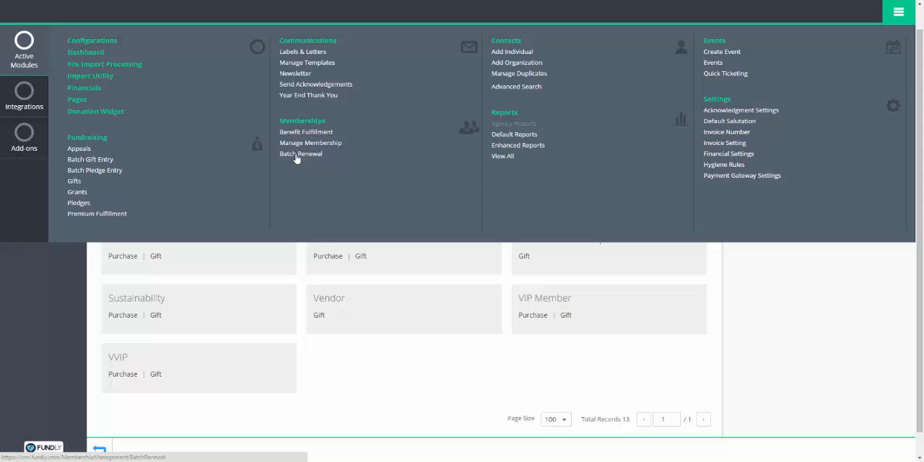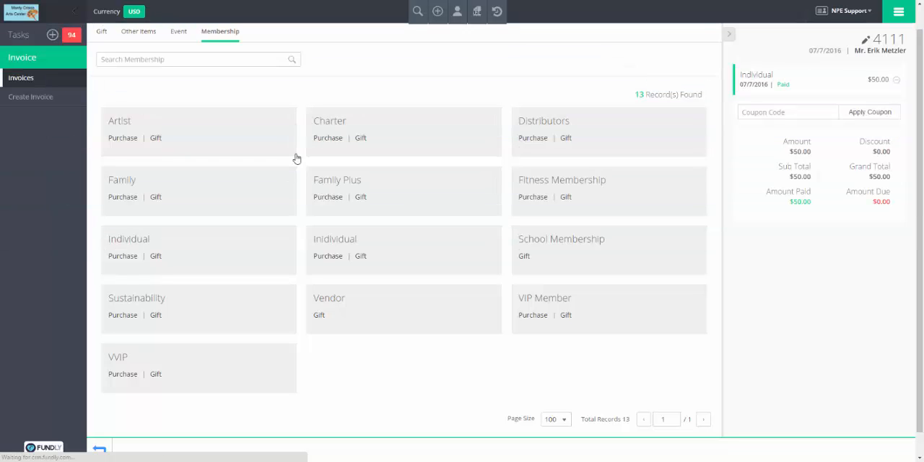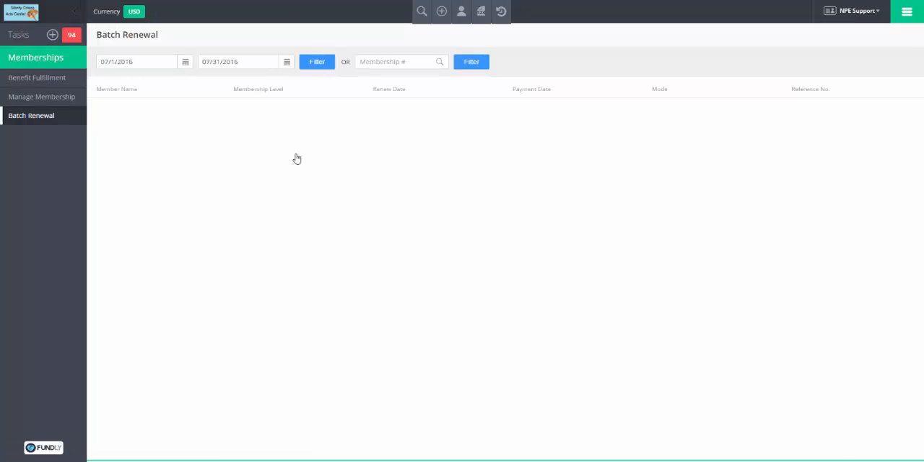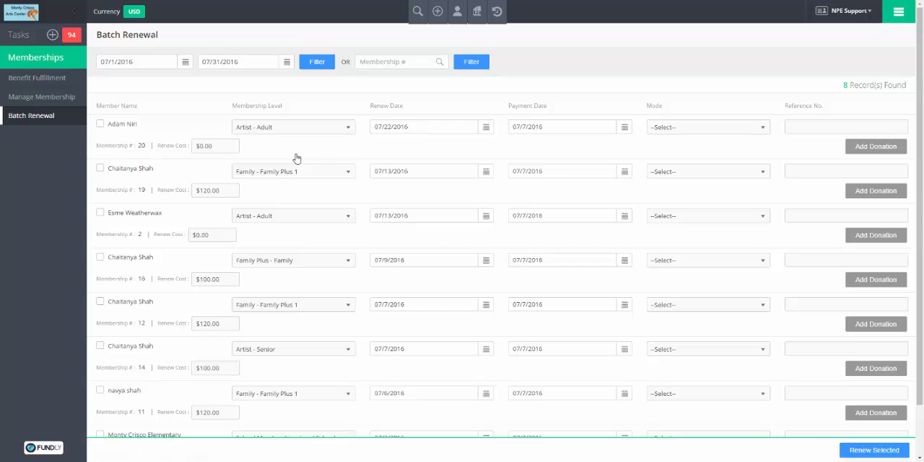So let's go to batch renewal. Basically what batch renewal lets you do is pull up a time period of when memberships ended and renew them in bulk. So not quite the same process flow as, say, batch gift entry, for example, or batch pledge entry, which lets you enter in pledge profiles. But it does let you do something similar in that you can do a bunch at once.